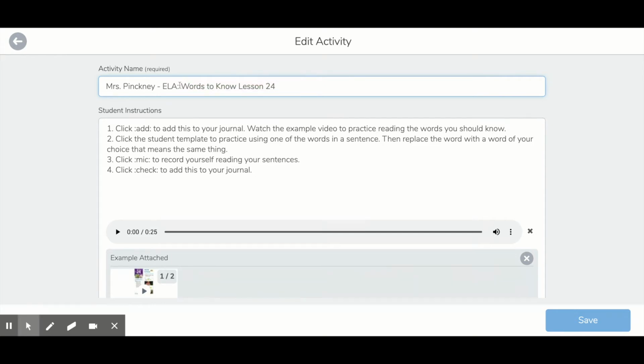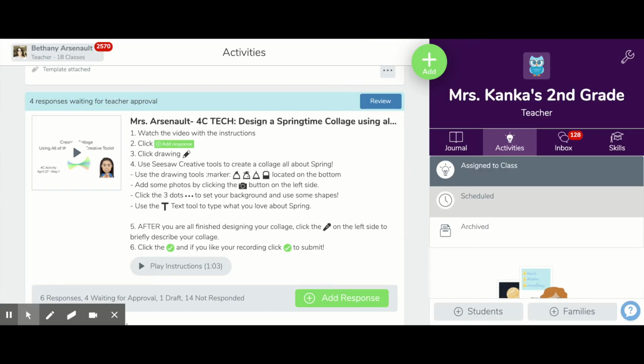And that way, if all lessons start with Mrs. Whoever or Mr. Whoever, dash, and then the subject area, the students will be able to find it, and it'll be a little bit cleaner in the activity feed, and you'll be able to see who assigned what.